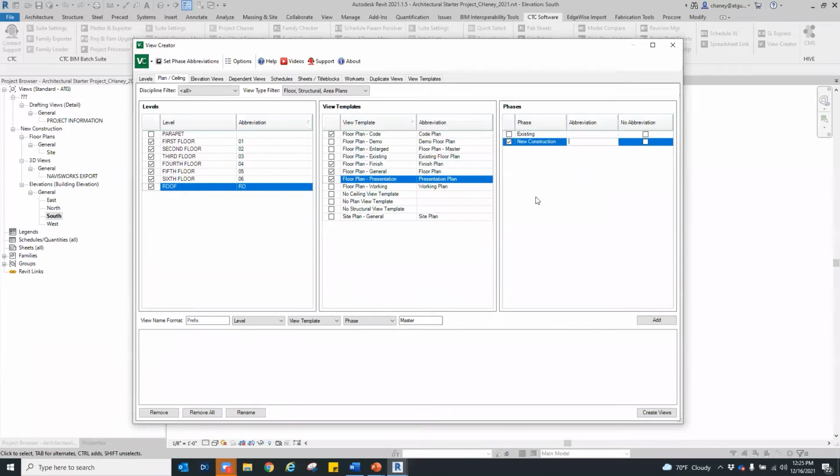I can set an abbreviation if I want to, but we typically don't use new construction abbreviations. We don't label our views as new construction. So I can actually turn that off, and when I create these views, it will not include new construction in the name. I can come down here and set prefixes if I want to, and I can organize how I want this named. So I'm going to start with the level.